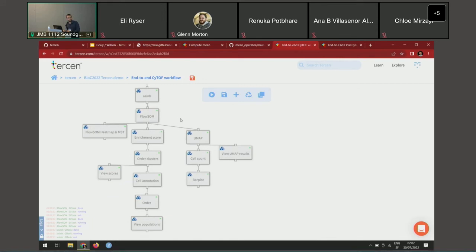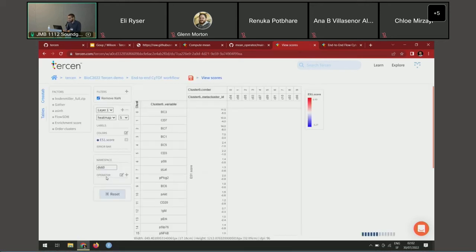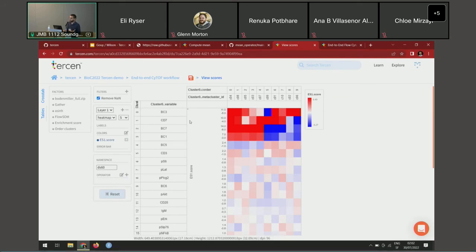Yeah, then the next steps are more around interpreting the results. So we have an enrichment score. We order the clusters, and by enrichment score, I mean that you can see for each cluster that you've estimated using FlowSOM which markers tend to have a higher or lower than expected value. And here you see, for example, that we have two groups of clusters, basically, that are separated by the values of these markers. So, which means that, for example, CD7 tends to have high values in these clusters and low values in the other clusters. So this helps interpretability.